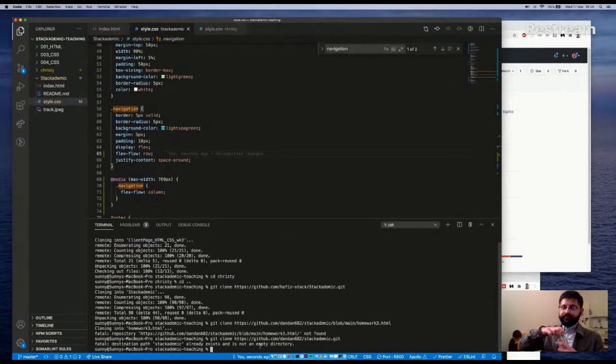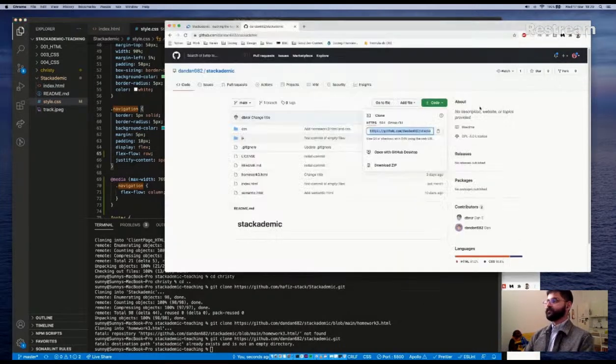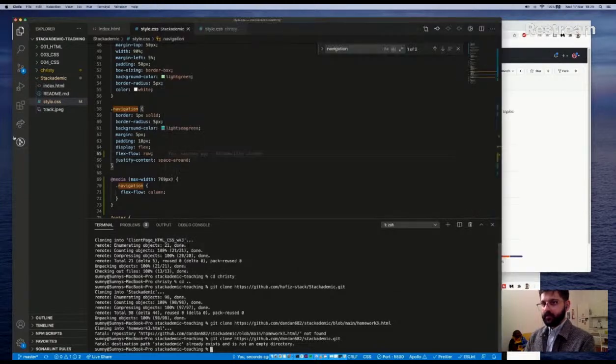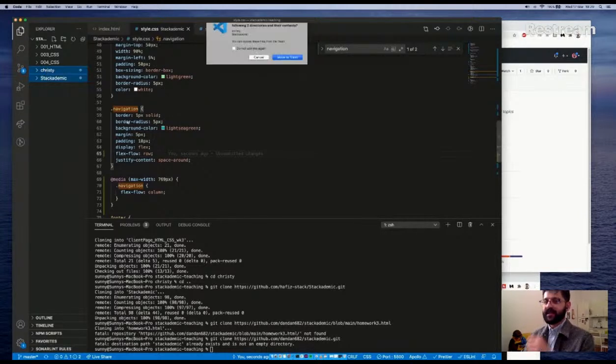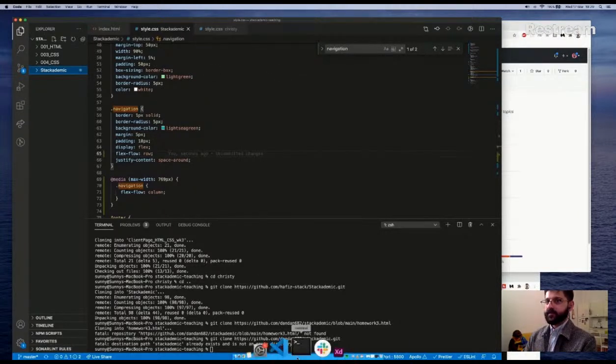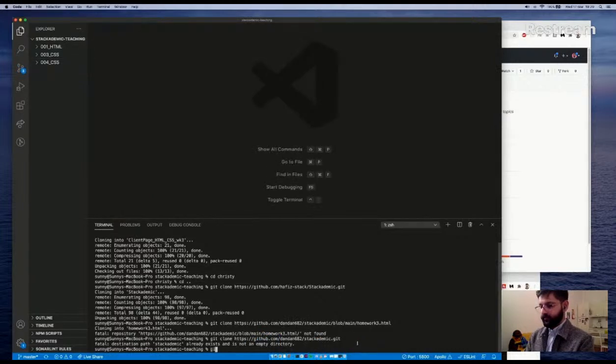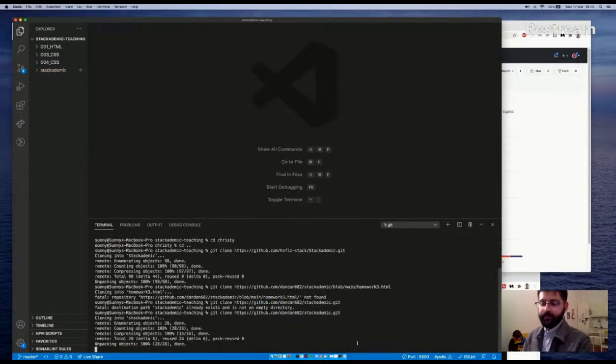Let's take a legendary sip of water. Okay. Oh, okay. I already have a folder called Stackademic on the computer from one of the other projects, so it wouldn't let me clone it because something already exists. So let's delete that and clone again, and then, okay, right, we've got something here.